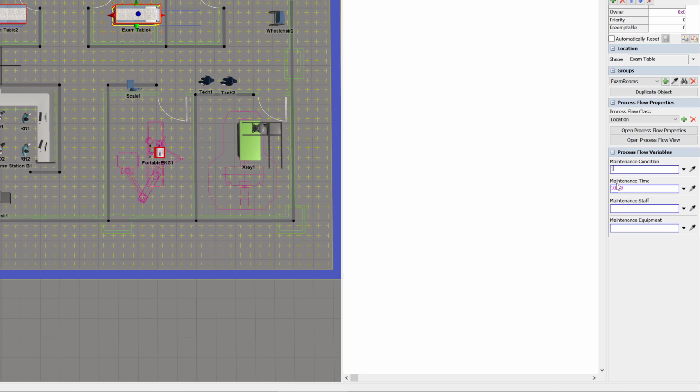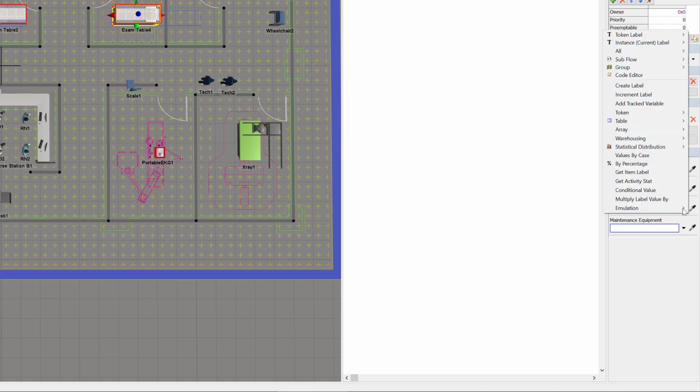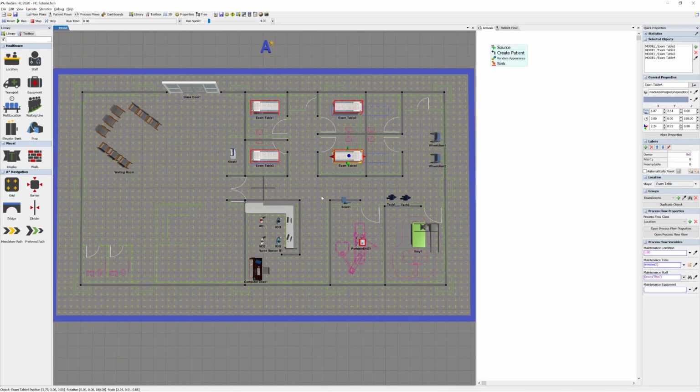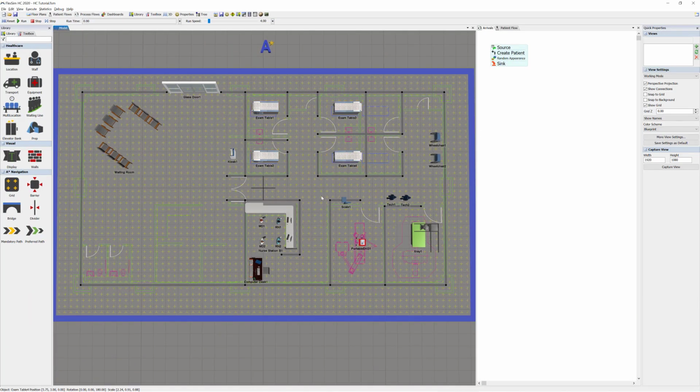We'll assume room cleaning always takes exactly 5 minutes, so we'll type minutes, parenthesis 5, close parenthesis, in the maintenance time field. Next, let's click the arrow next to the maintenance staff field to open a menu of options and point to group, then select RNs. We can shift click in a blank area of the 3D view to deselect our exam rooms.